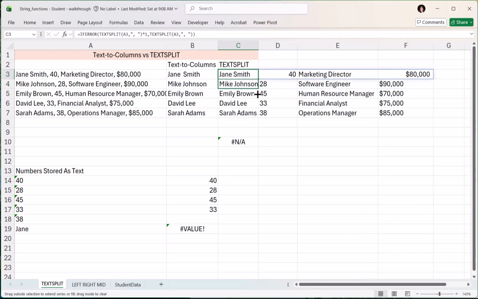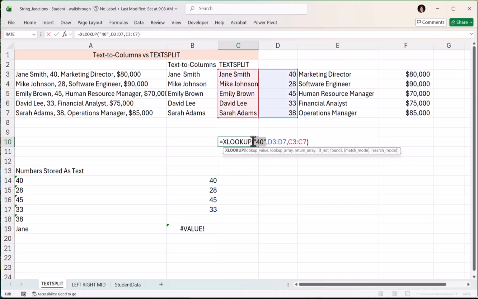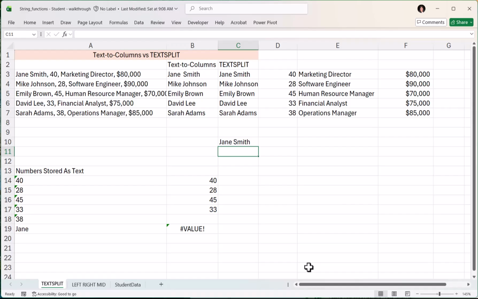And that way, the numbers are formatted as numbers. The salary was kept all together. The text still acts like text, and I can do a lookup with a plain number and bring back the corresponding value. Okay, I'll see you in the next video.